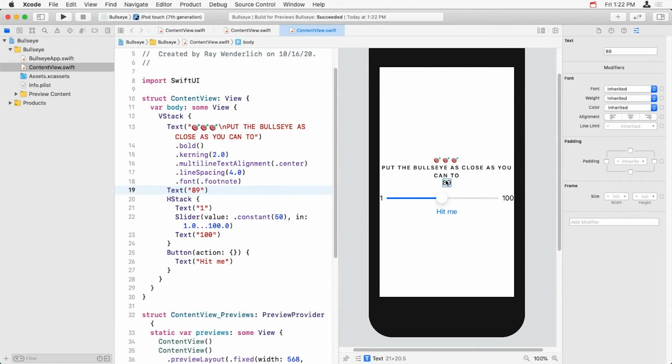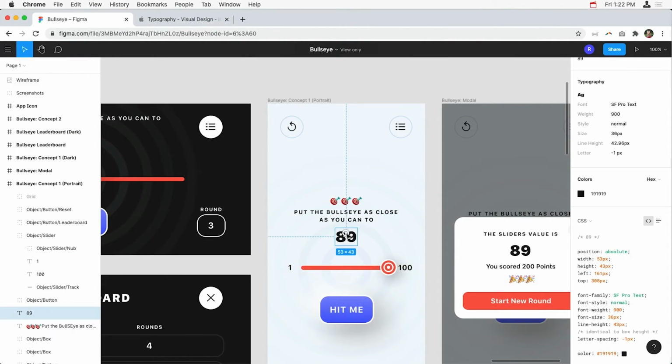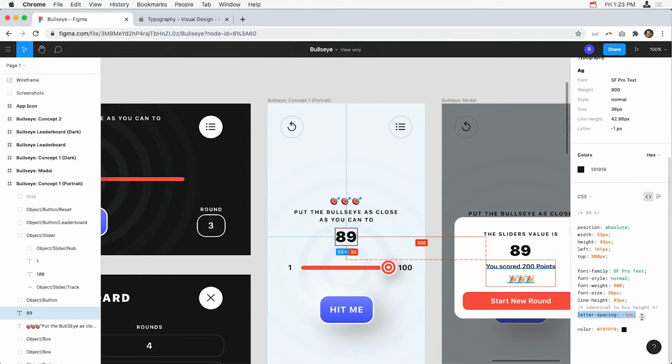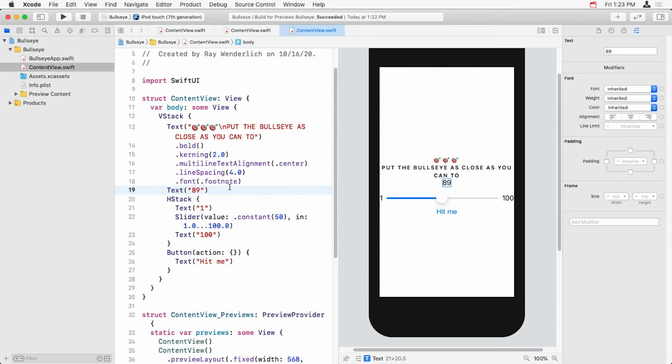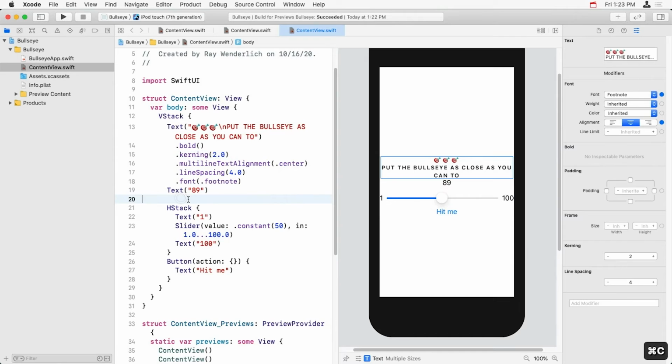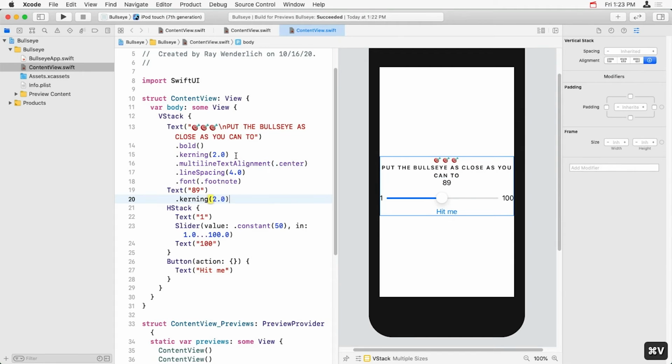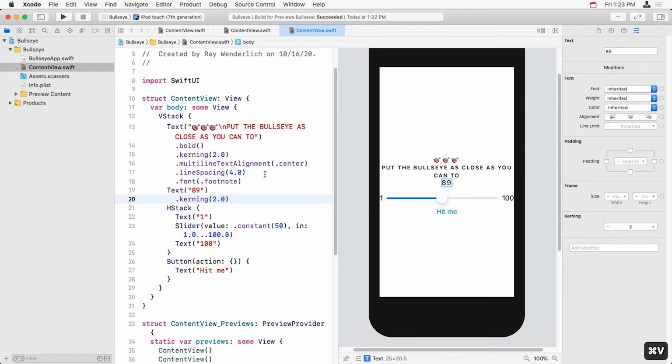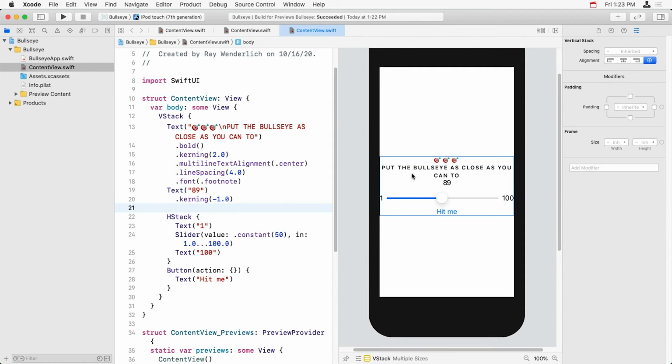All right, so we're going to start by styling this 89 here. So let's pull up Luke's design and see what we got. I'm going to click on the 89 here, scroll to the very bottom, and the first thing I notice is the letter spacing is set to -1 pixels. Again, that's kerning. So we're going to go back here, and I'm just going to copy this example from earlier. I could go to the menu as well if I wanted to, and put in the kerning like we have earlier, except instead of 2.0, we're going to do -1.0. So that's got the letters a little more together.